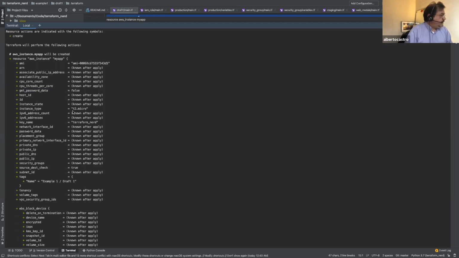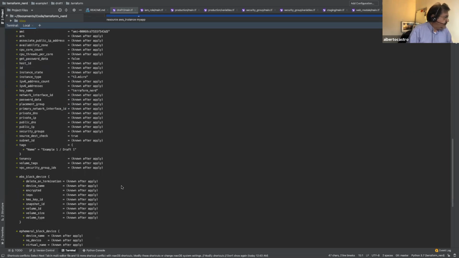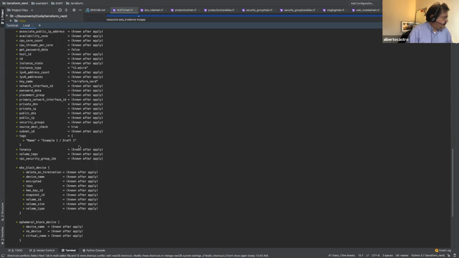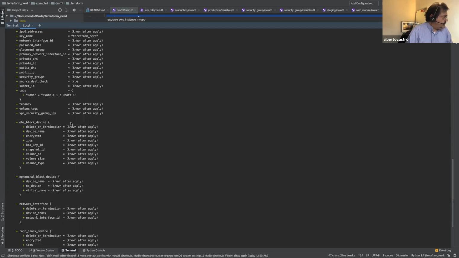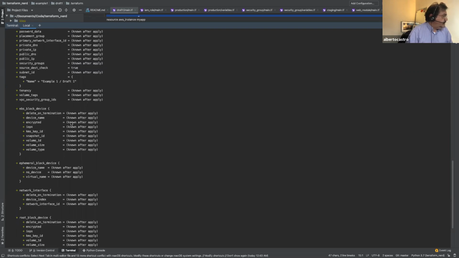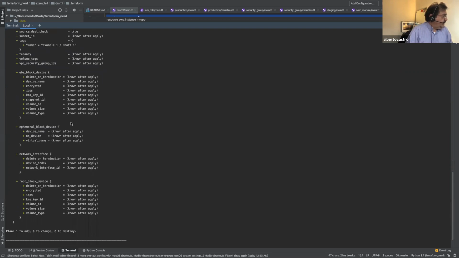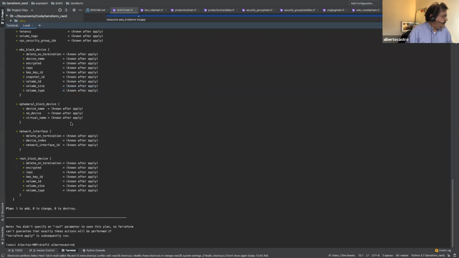This is the key. This is the type of the information. Sorry, the type of the server. Sorry about that noise. It's a copy and paste. Source dest check true. Remember what that is. And here's the tag. We're going to add this tag, which is a label essentially that we add to a resource. Then information about the EBS volumes and lots of other things.